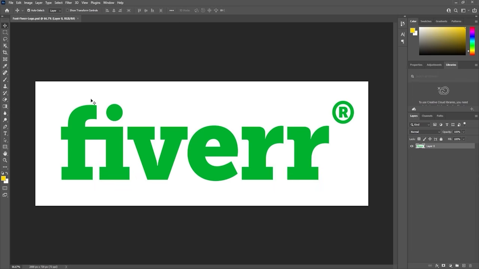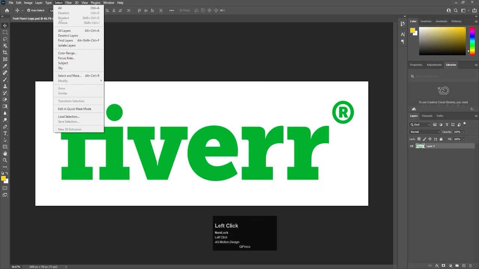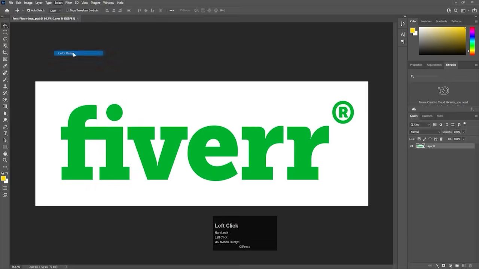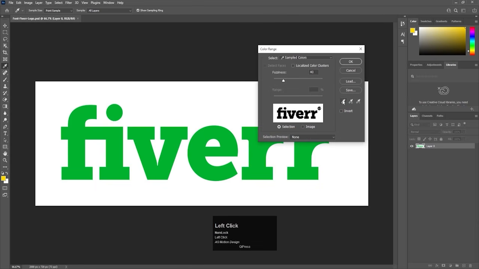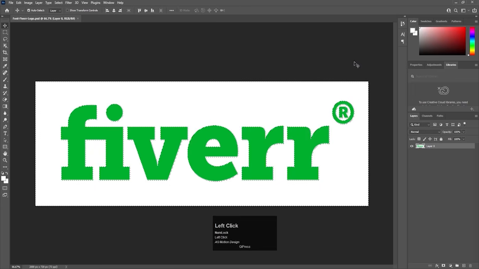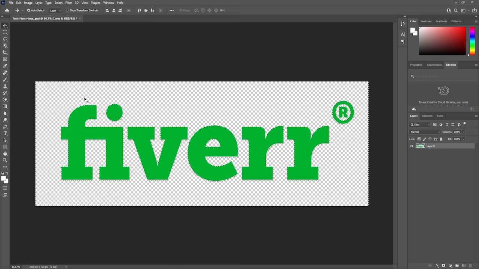Okay, so first we will set up our proper project in After Effects and Photoshop. So here we are in Photoshop. Now I want to remove this white background over here. So for that, I'll select this layer, go to the Select option and choose Color Range. With the help of this picker, I'm going to select this white color, and I'll choose a fuzziness of, let's say, 80, and simply hit OK. As you can see, it will select all the white color, and I'll simply delete it because I don't want that white color, and hit Ctrl D to deselect.